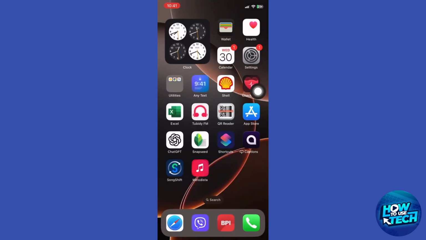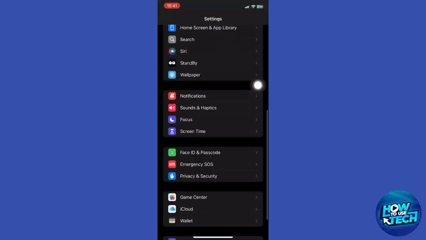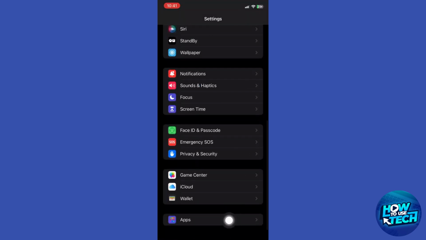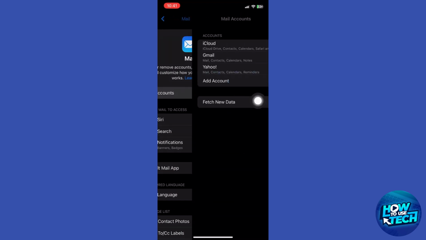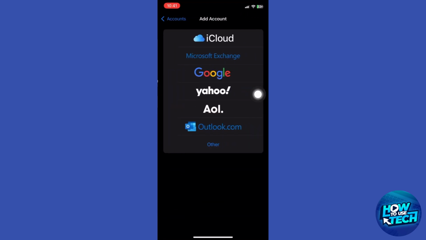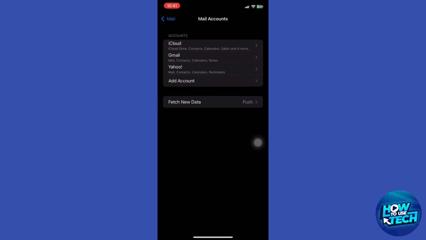Next, go back to your iPhone's home screen and open Settings. Scroll down and find the Mail app. You may need to tap Apps first, then scroll to Mail and tap on it. Once in Mail, select Accounts and click on Add Account if you haven't added your Google or Gmail account yet. Since mine is already added, I just tap on it directly.